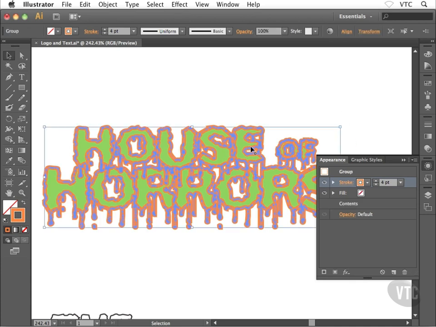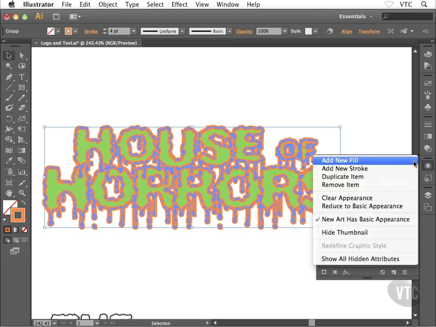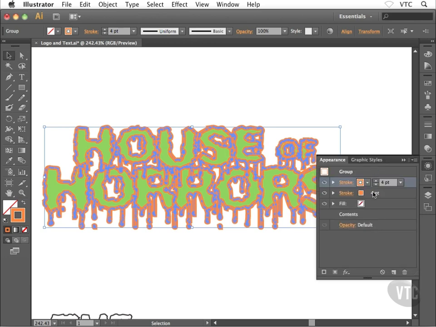Now, I said that I wanted to actually apply two strokes to this guy. So here's what I'm going to do. I'm going to head back to the Appearance panel menu and say Add New Stroke. So now I have two strokes applied to my selection, applied to my group, which is pretty darn cool. There's the first stroke there, the orange and the 4 point. It actually duplicated the original.